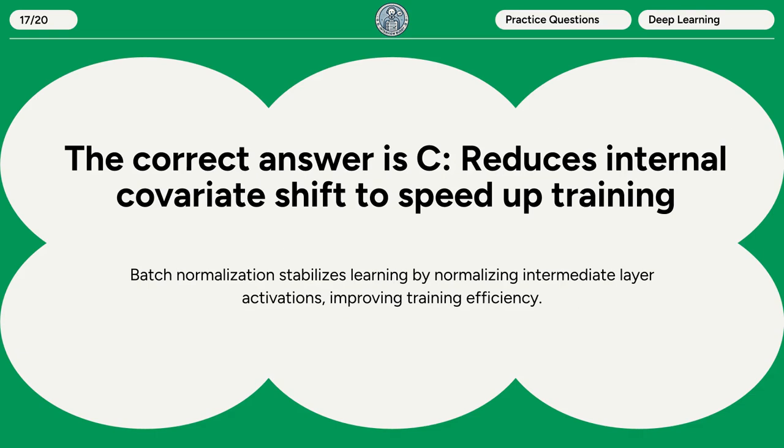The correct answer is C. Reduces internal covariate shift to speed up training. Batch normalization stabilizes learning by normalizing intermediate layer activations, improving training efficiency.